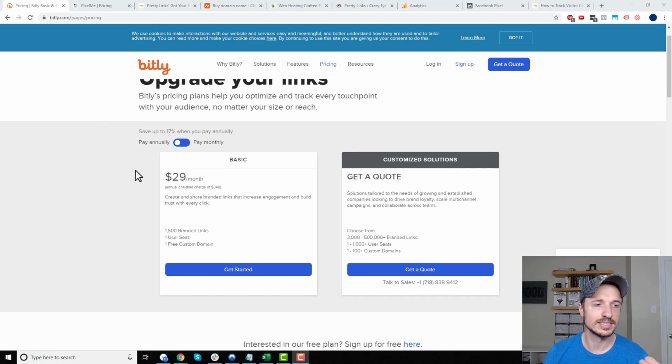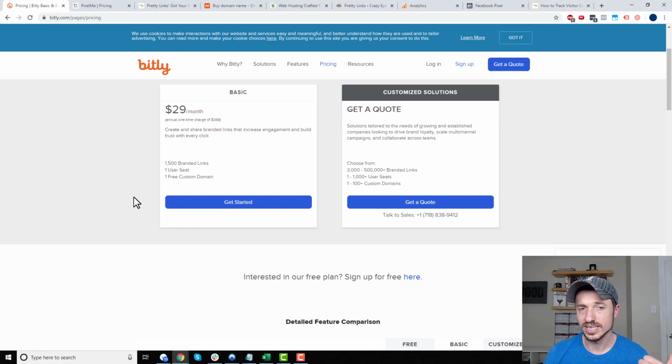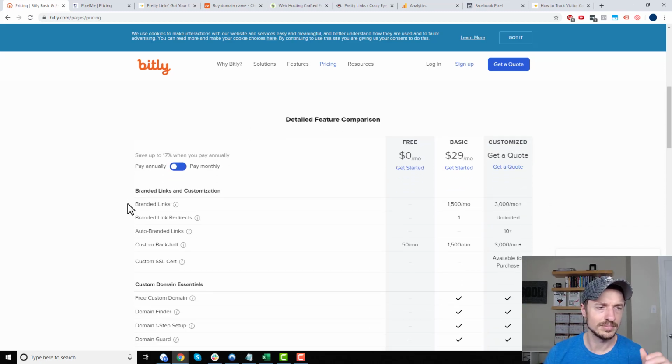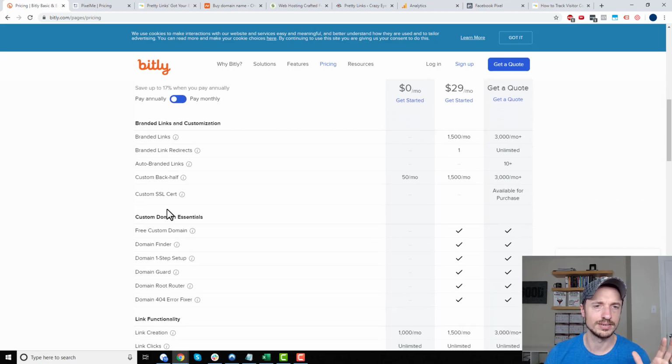But if you want to go with their paid service, it is $348 a year. So that's pretty dang expensive for a link shortening and somewhat tracking tool. Bitly's not the best tracking tool on the planet, but what I'm about to show you is better. But some of the features here I just wanted to point out to you.